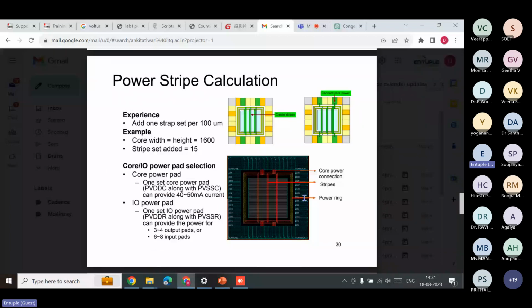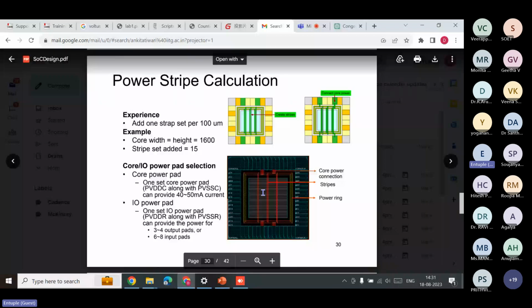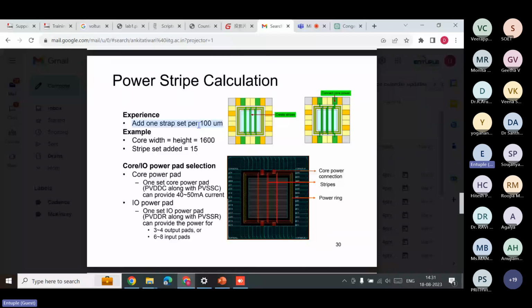So this is the power ring. The power ring is outside of your core area. Then the red color straps are the power connection. These straps are basically to tap the power from the core ring and to give the supply to the standard cells sitting in your core area. For these calculations, one strap set is at 100 micrometer distance. If you assume the core height and width, you already have these values when you are planning your floorplan, and then the number of sets is 15.